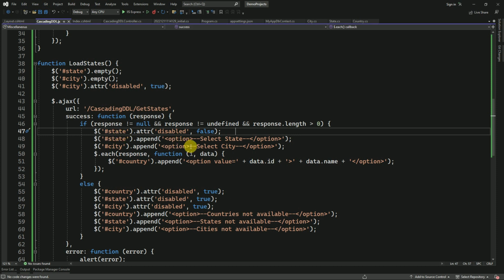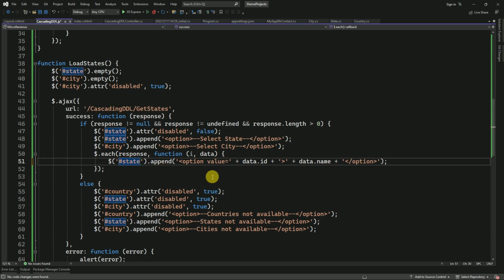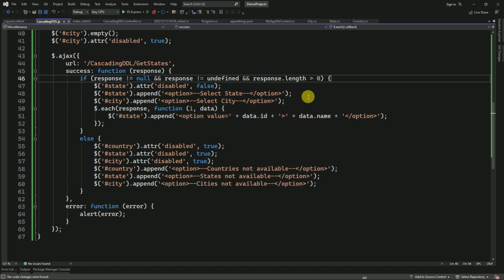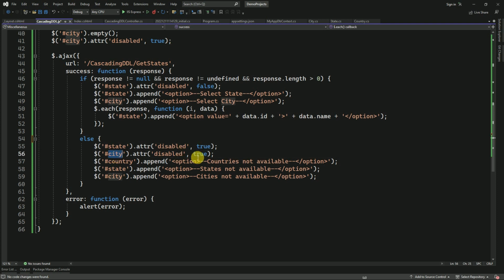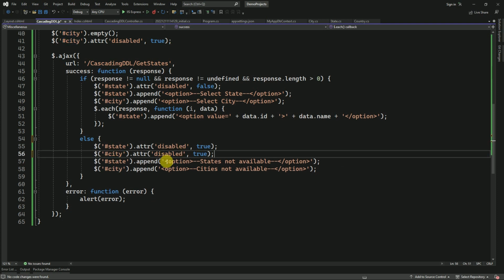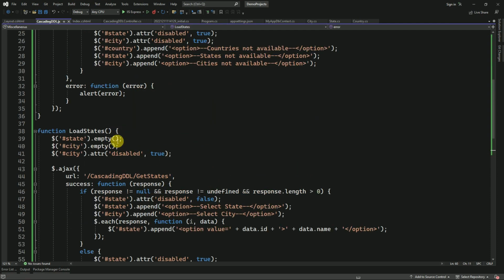So then select state will be added, city will be added here, and here we have to pass data to state. So here we are working with state. Suppose we don't have any data in the state table, that time it will come to the else block. Then here state will be disabled, city will be disabled, and default message will be displayed as states not available and cities not available. For this we have to pass the ID here.